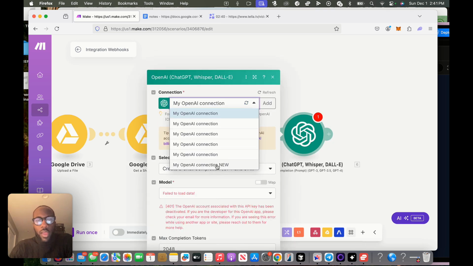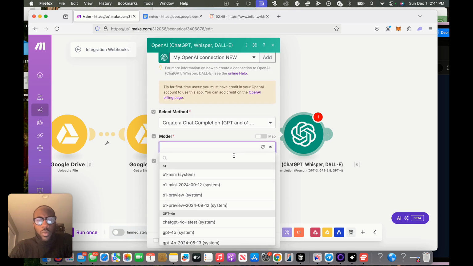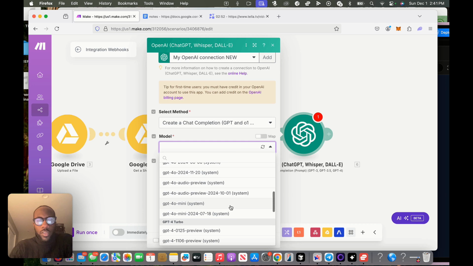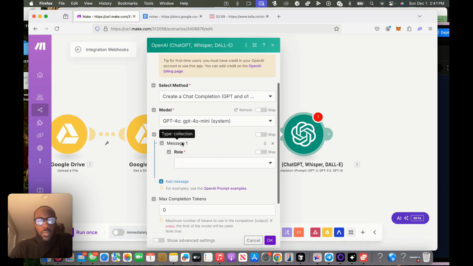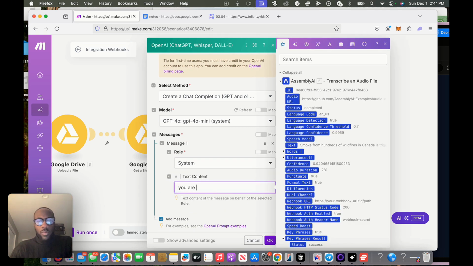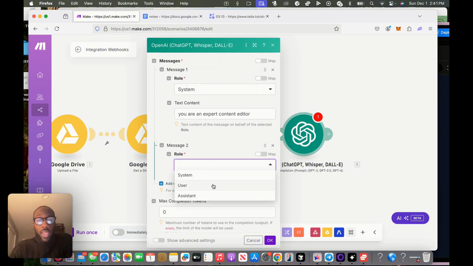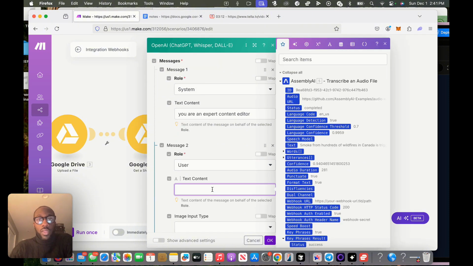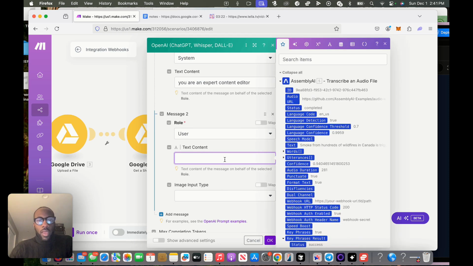You'll have to connect your OpenAI account, and then we can use GPT-4o mini. It's a little cheaper. And then max tokens, I like to put max tokens at 0. And then for the message, I will start with system. Let's say you are an expert content editor, and there's going to be a second message, which is going to be what is actually being done. So I'm actually going to preload a prompt that I had prepared for this.